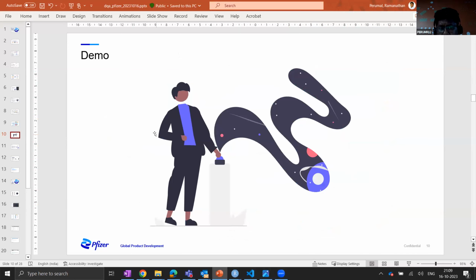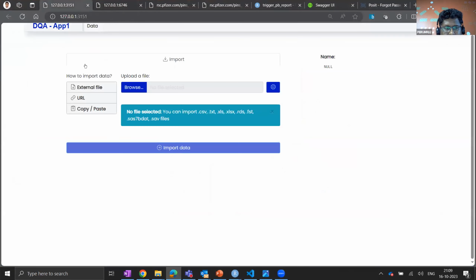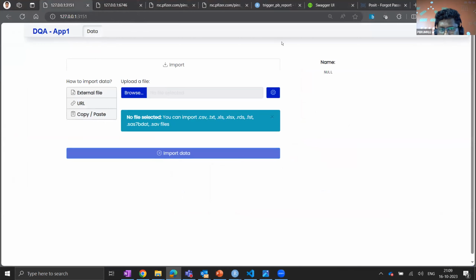So maybe now I'll go to the demo session. Please let me know if you have any issue or something like that. Can you see the browser screen? Yes. Yep. Okay, great, fine.